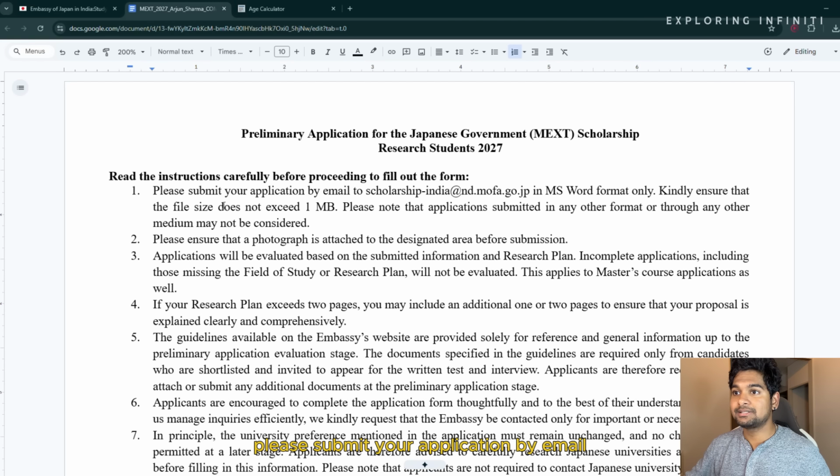So first, please submit your application by email to this email ID, which is the same as before, in MS Word format only. MS Word format, not even Google Docs format. Okay. So if you don't know how to convert, just search online how to convert something into MS Word format and just convert it. And you should send that file. Kindly ensure that the file size does not exceed 1 MB. Very important, the file size limit is 1 MB. Please note that applications submitted in any other format or through any other medium may not be considered. Okay, it's very clear. Only one format, MS Word format, and it should be less than 1 MB.